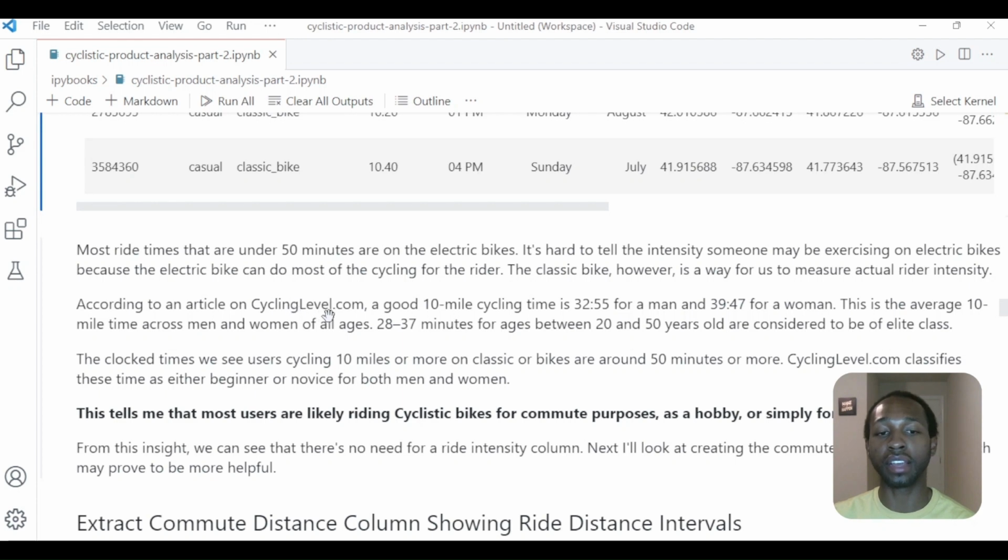According to an article on cyclinglevel.com, a good 10-mile cycling time is 32 minutes and 55 seconds for a man and 39 minutes for a woman. This is the average 10-mile time across men and women of all ages. 28 to 37 minutes for ages between 20 and 50 years old are considered to be of the elite class. The clock times we see for users cycling 10 miles or more on classic bikes are around 50 minutes or more. So cyclinglevel.com classifies these times as either beginner or novice for both men and women.